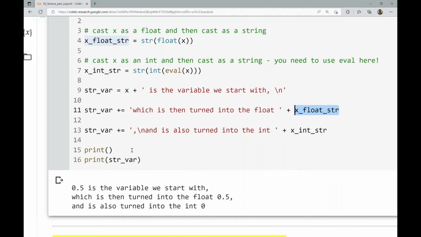They need to be strings. And when we do this plus equals here, notice that we have a string, and then we have plus another string variable. This is important. If I had left this as float, no, not float, and then I'll just leave it as, so it's x float string. I won't change the name of the variable.